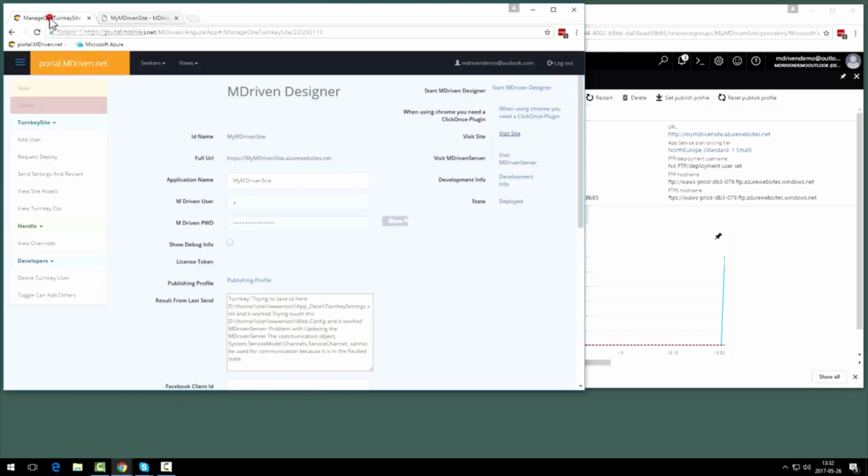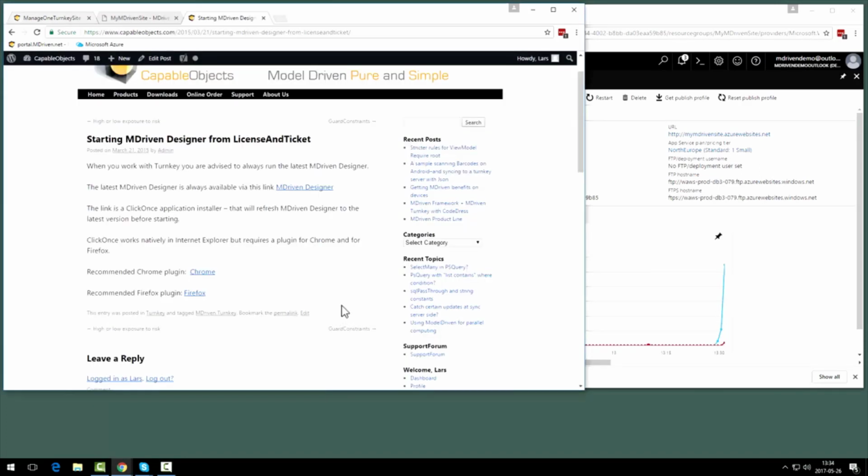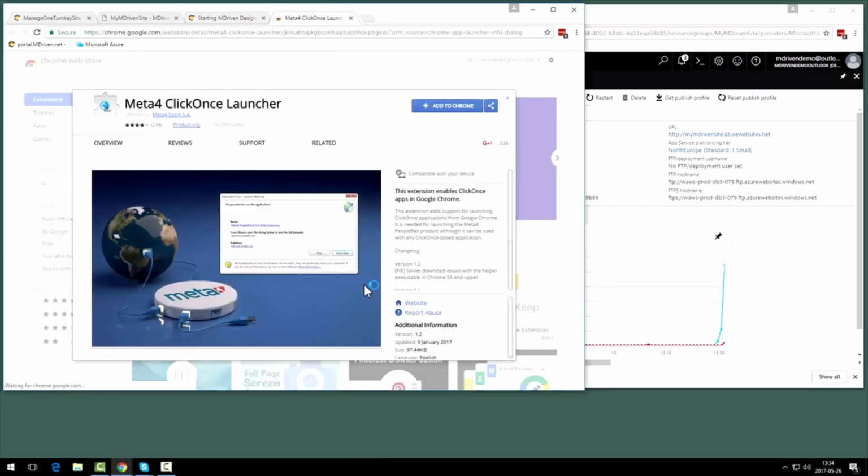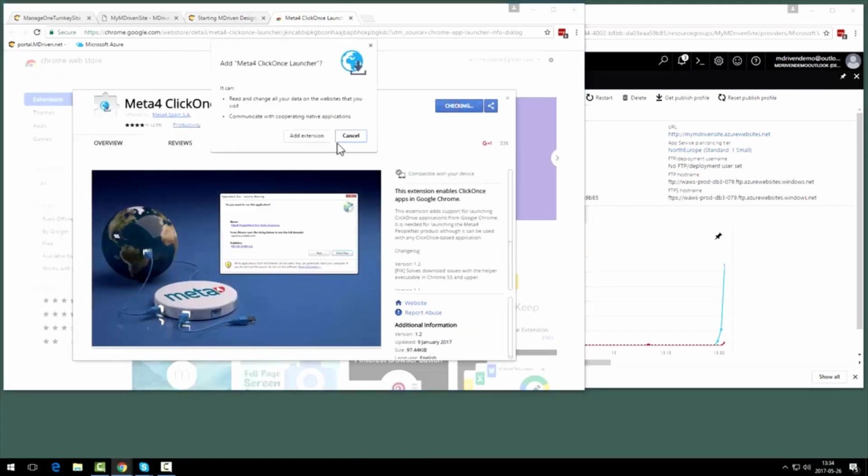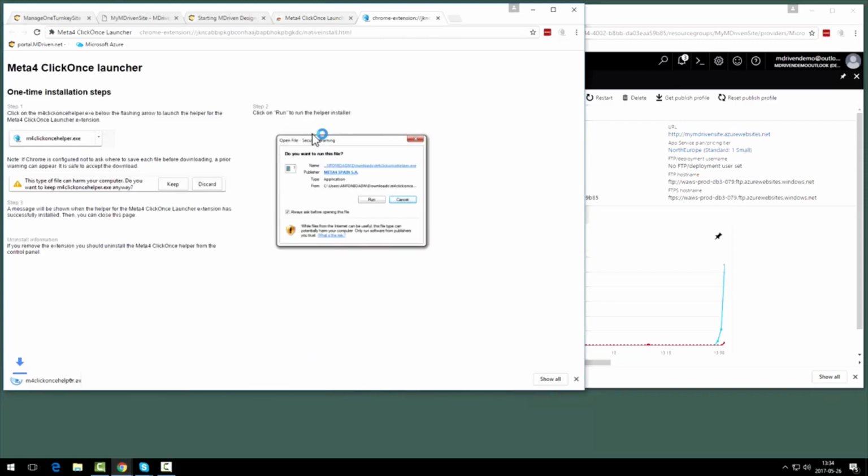And you do that by just going back here to the portal and starting the MDriven designer. If we do that, we will run into this problem down here, because we don't have anything that can kickstart a ClickOnce program to start the MDriven designer from the site. So let's go and download the Chrome plugin. Here you go, and we add this to Chrome, and we add the extension, and we get this little helper that we need to install.